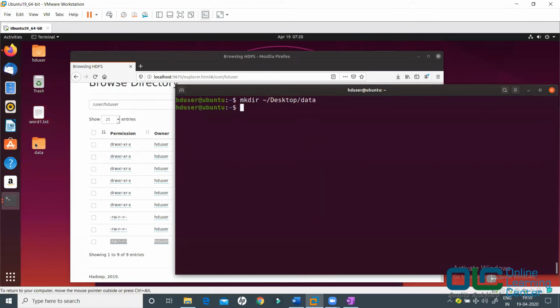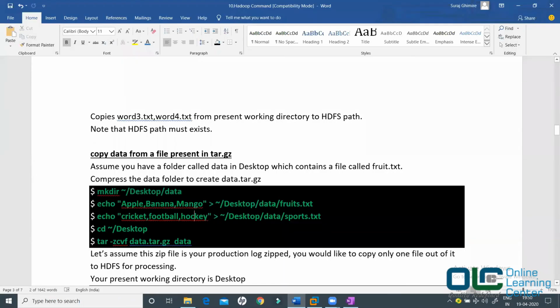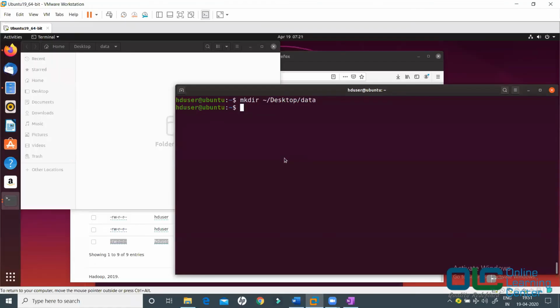Okay, so this gave me a folder called data. Let me go inside this data folder. Nothing is there inside this data folder right now. That's okay. Now I'll say echo apple, banana, mango. That means print this, but where? I'm redirecting it to the data folder: current user, desktop, data folder. Inside that, create a file called fruit.txt and write apple, banana, mango in that fruit.txt. So this line will create a file called fruit.txt in the desktop data folder. Done. We got a fruit.txt here.